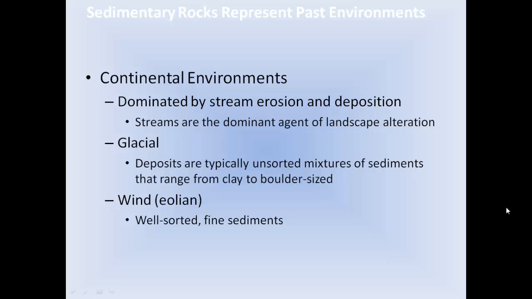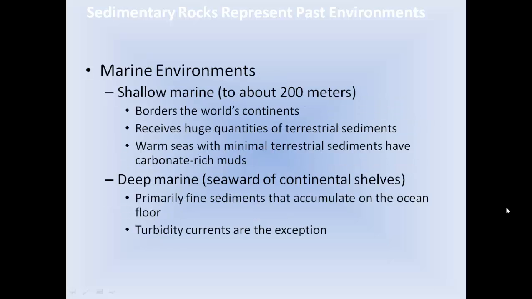Continental environments are dominated by stream erosion and deposition. Streams are the dominant agent of landscape alteration. Glacial: deposits are typically unsorted mixtures of sediments that range from clay to boulder size. Wind, or aeolian: well-sorted fine sediments.